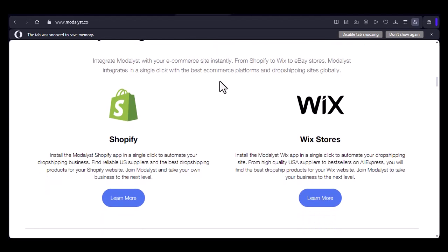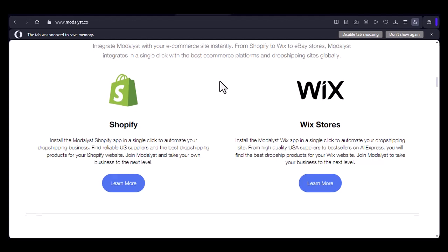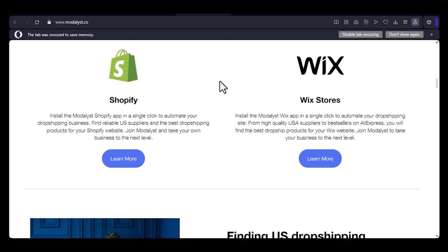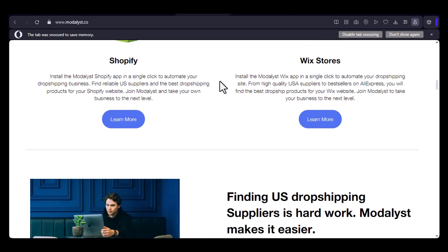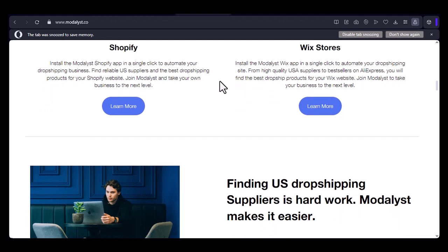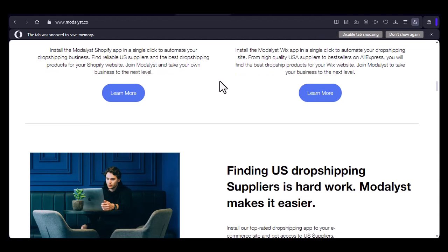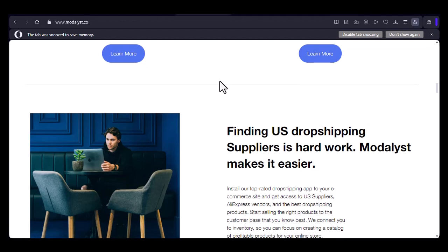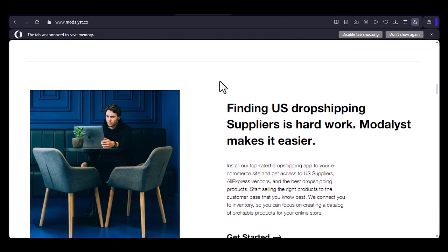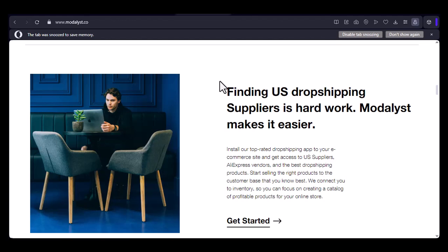Limited product selection. You won't have access to the entire Modalyst catalog. The free plan restricts you to a smaller pool of products. Transaction fees. While you won't pay a monthly fee, you'll be charged a transaction fee for each order processed through your store. Branding limitations. The free plan might have some restrictions on your ability to customize your store's branding.